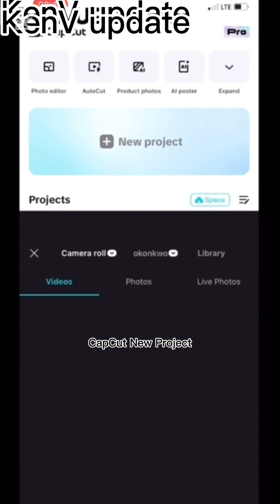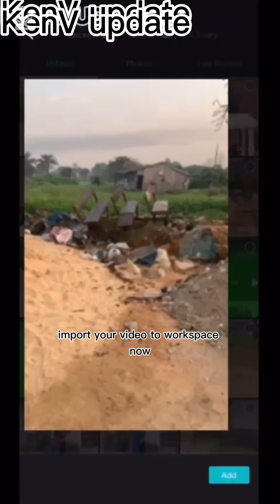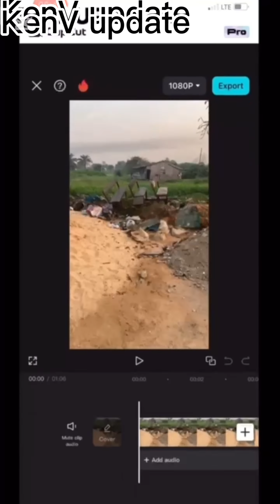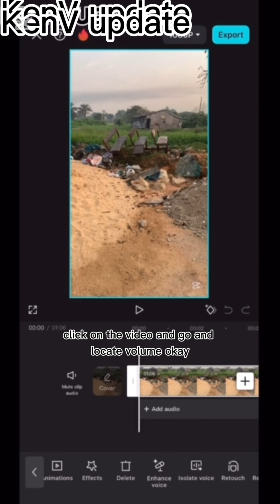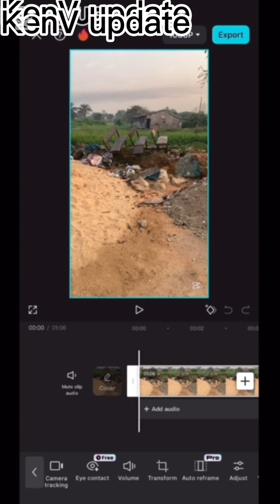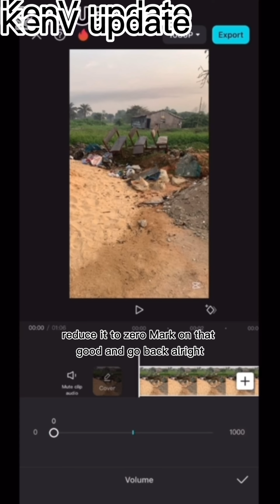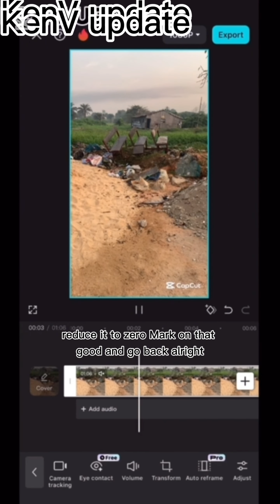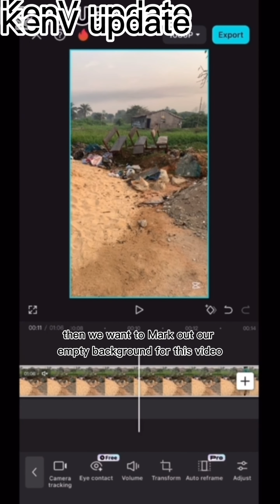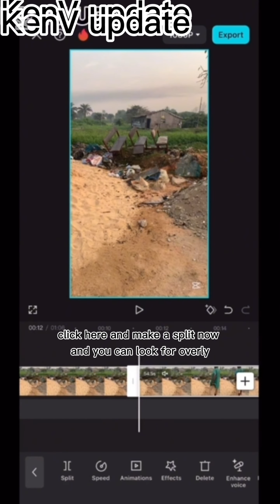CapCut, new project. Import your video to workspace now. Click on the video and go and locate volume, okay? Click on volume, reduce it to 0. Mark on that good and go back, alright? Then we want to mark out our empty background for this video. Click here and make a split now.